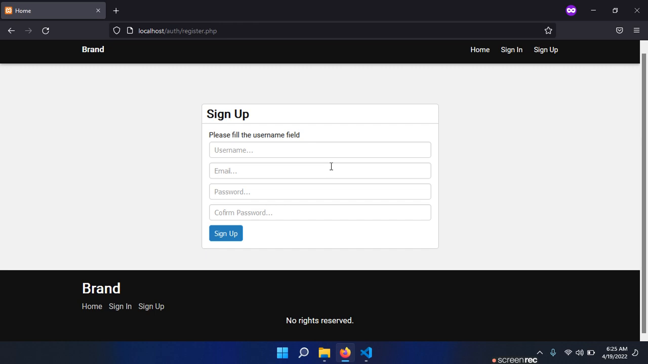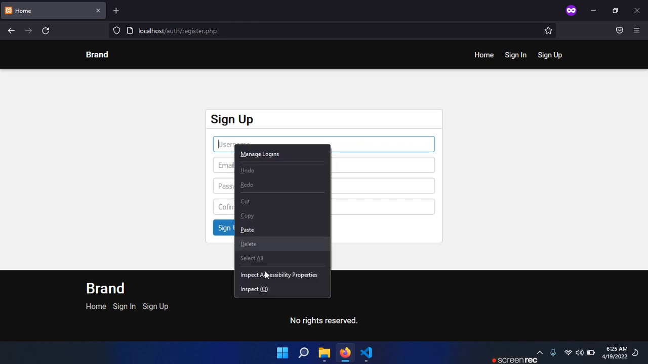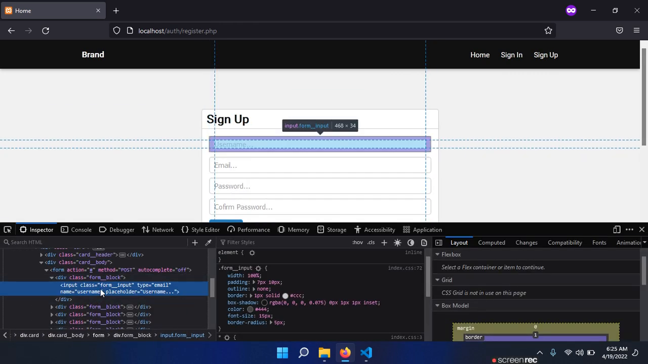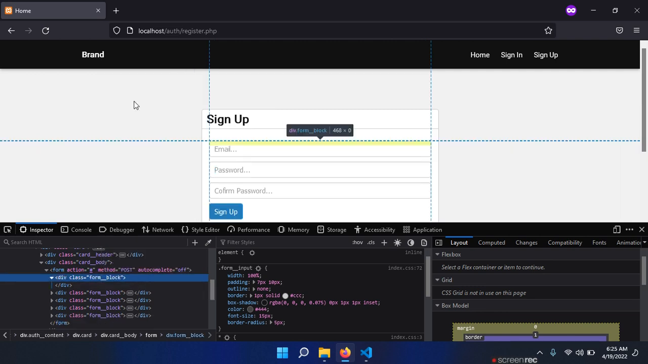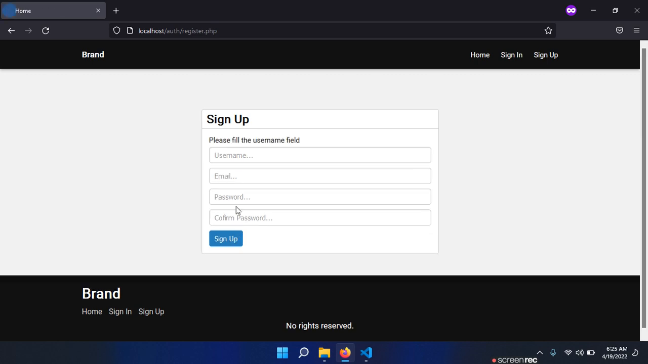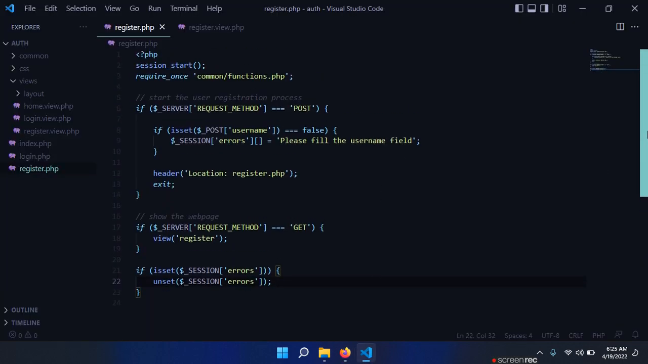Save, refresh, and now the message is not showing up anymore. Let's do that again. Delete this username field. Perfect. Now sign up. Please fill the username field, refresh, and the message is gone. I think we are done for now.